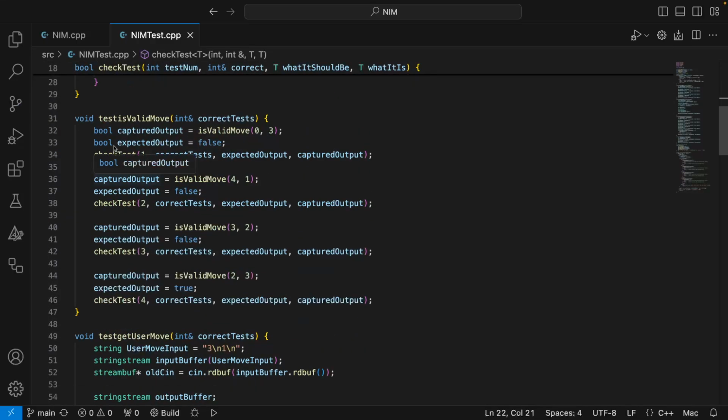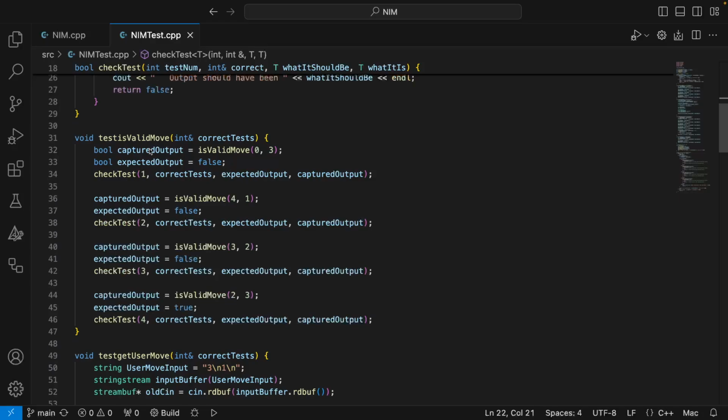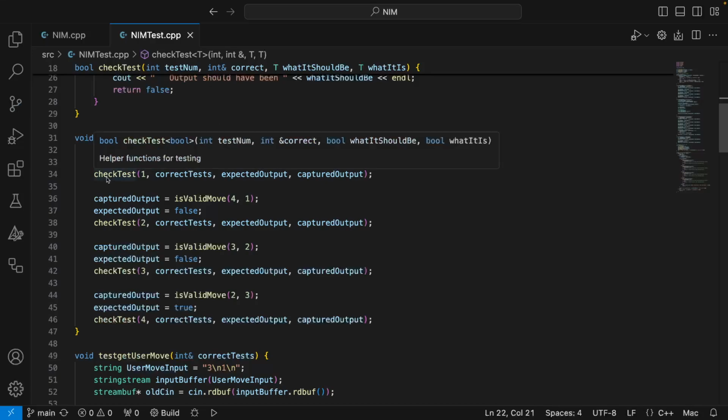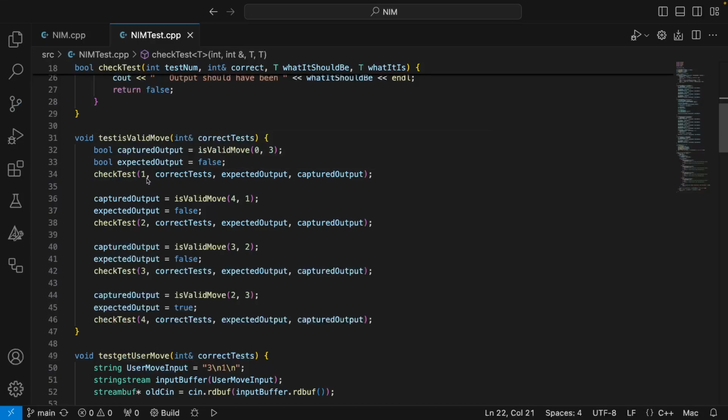Everything after that, this is going to vary project to project, but it's going to look similar to this. And what it's going to be is I'm going to have the captured output, I'm going to have the expected output, and then I'm going to call my check test. And so if you did it right, check test 1 is going to be correct, and it's going to be test passed. If it's wrong, it's going to fail and tell you why it failed.